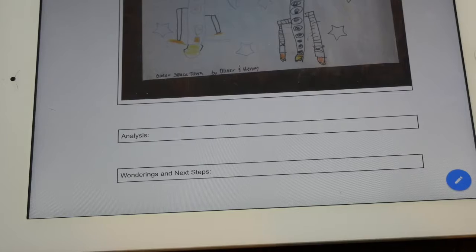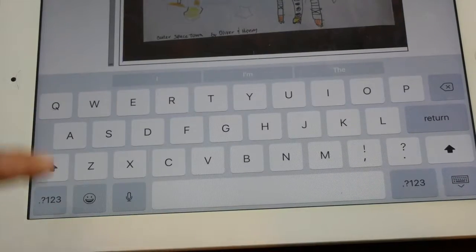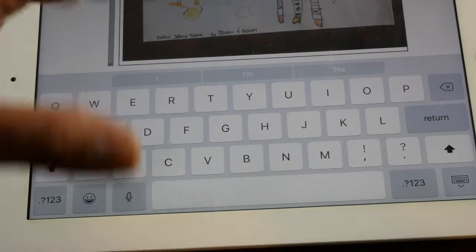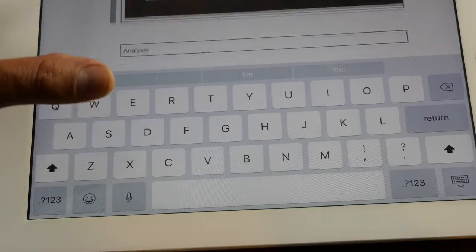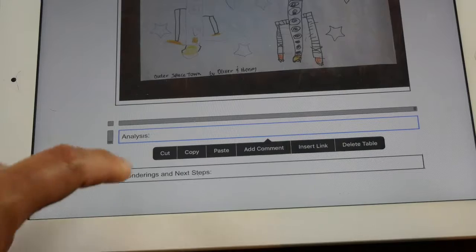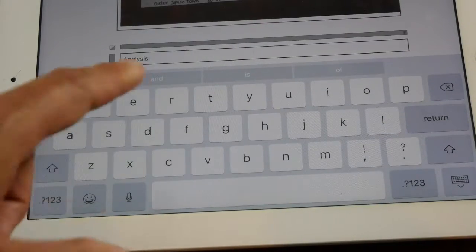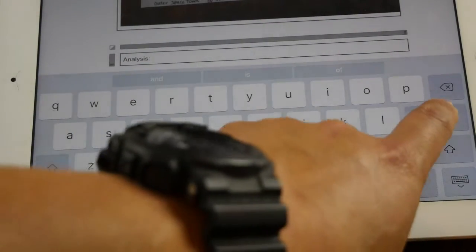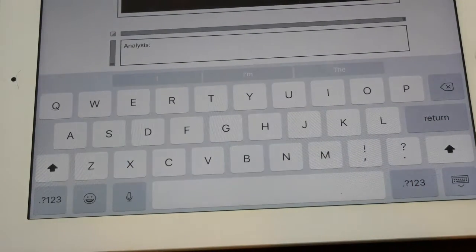I can tap in this box, I can press my blue edit button. Oops, my keyboard's covering that box. I'm going to scroll down into this analysis box. Still no blinking blue line yet. Now I've got my blinking blue line. I'm going to press enter a couple times.